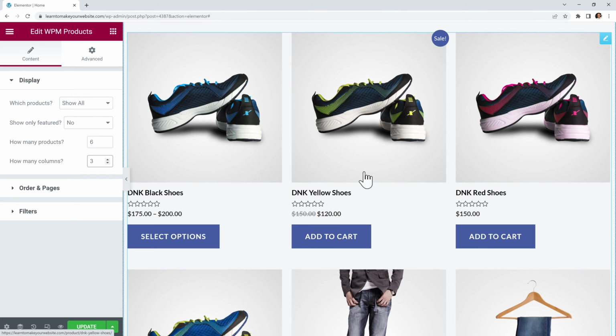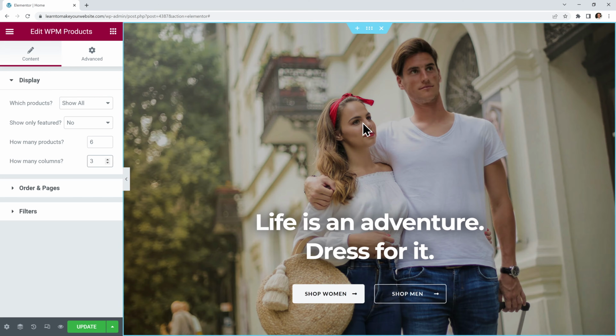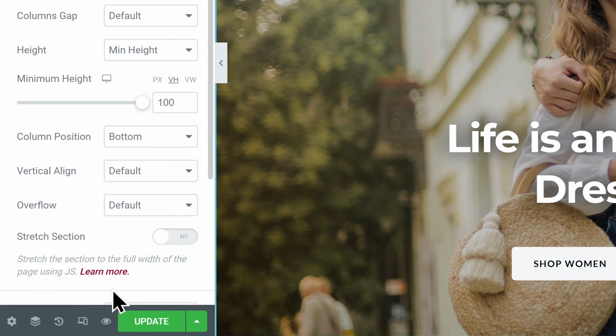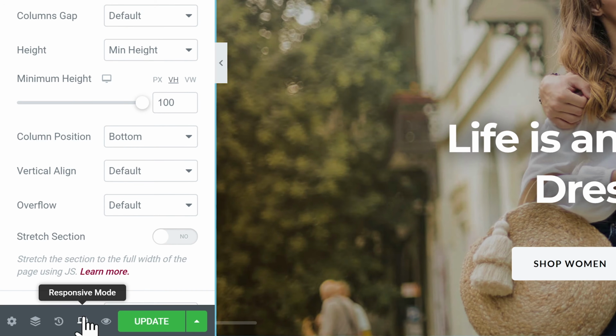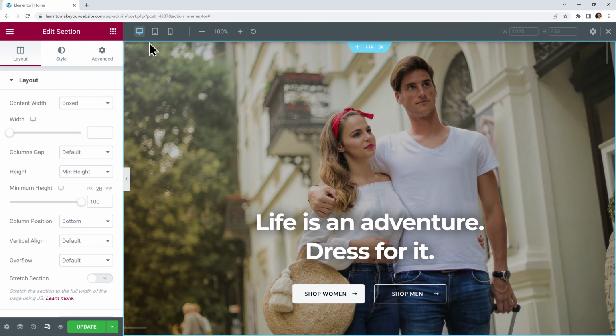Alright, so our whole homepage is done, and it looks amazing on desktop. But let's see if it looks just as good on a tablet or a mobile phone. Elementor makes it super easy to edit your website for tablets and phones. We just need to go to the bottom left and click this responsive mode icon. It will open up this new bar at the top, and here we can switch between desktop, tablet and mobile.